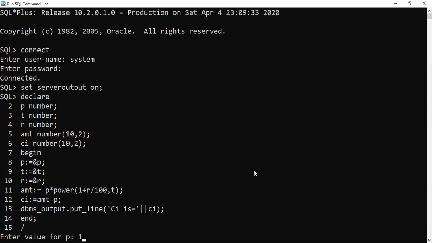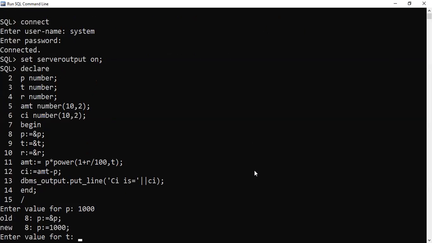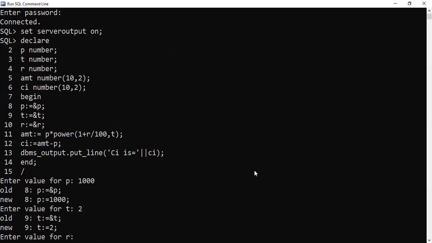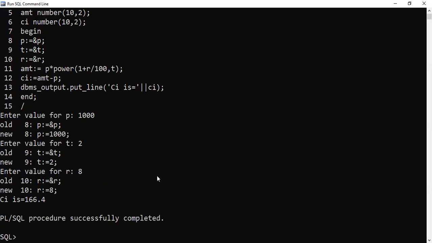Now it is asking me the value for P. Then T is 2 years, R. Now CI is 166.4. It is success. Clear? Yes, ma'am.